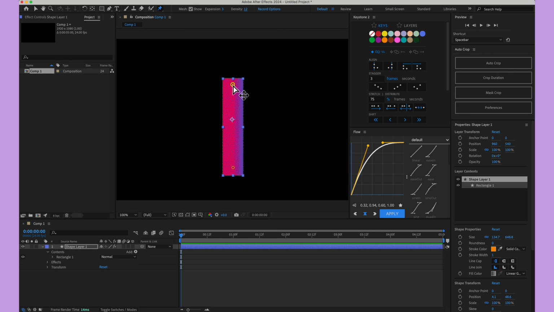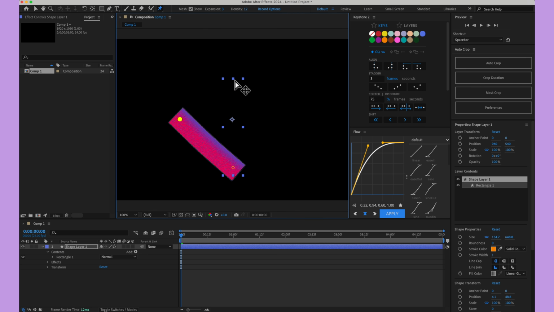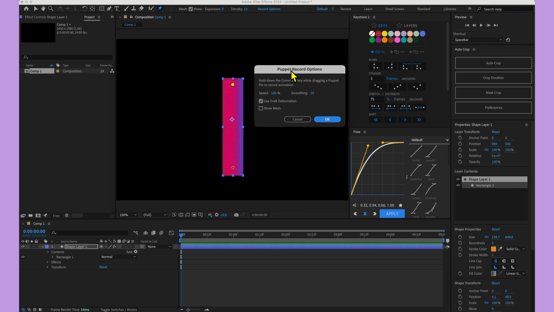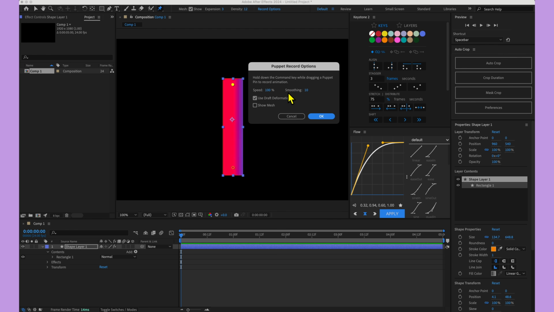Okay, and this seems to be a good number, right? Now along with these controls, you can look at this record option button here. Basically, the record option is something which allows you to configure how you want to record the puppet pin animation. When I'm saying record, it is basically the automated record process, which is controlled by your mouse cursor.